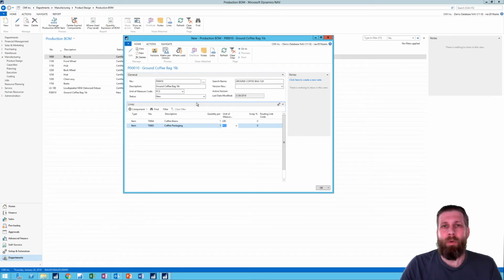Done. We could get into a little bit more detail. For example, it's very unlikely that as we're grinding the coffee beans, we use 1 pound for 1 pound. There's going to be scrap. We know that. So this is where we put the scrap in. But I'm not going to do that right now. I'm just running through the scenario simply, so just doing 1 and 1.